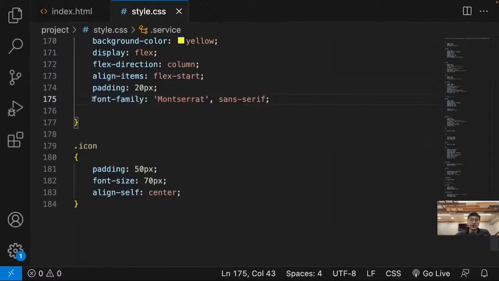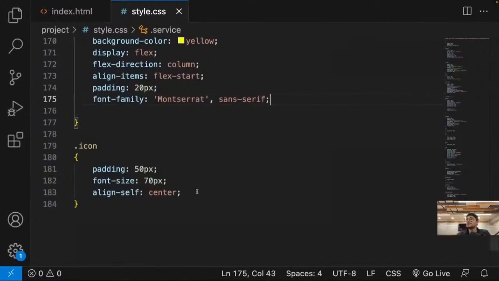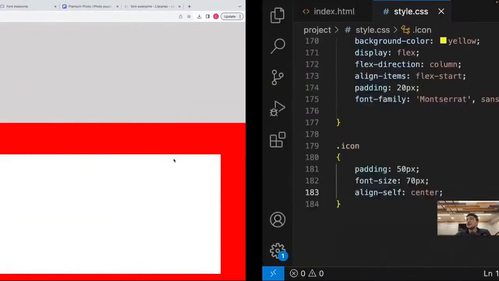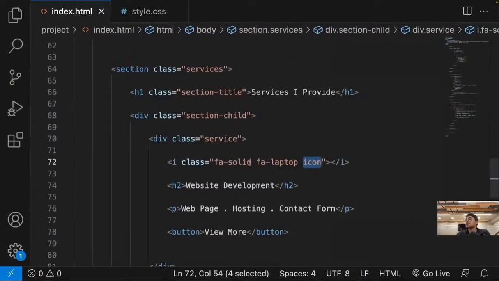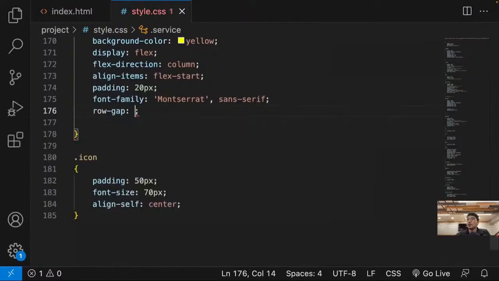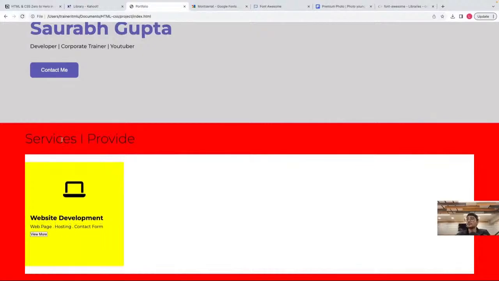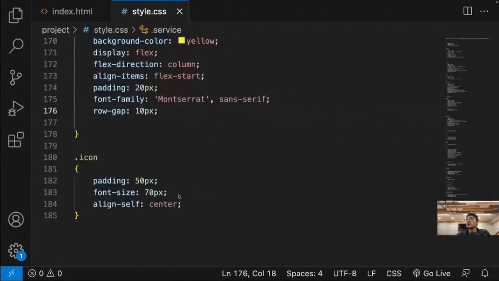Okay. Font family copied. Like this. Nice. And now you can just give some row gap to it to make it a little better. So, a row gap of 10 pixels. Like that. And now guys, you can also style the button quickly.